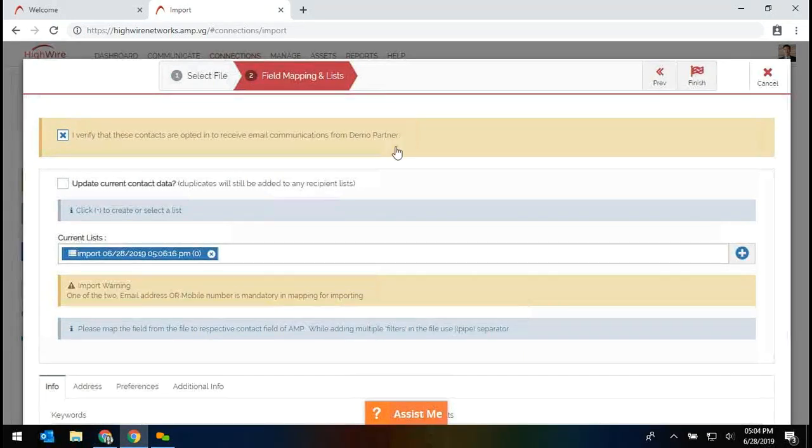Here we want to verify these are good opted-in contacts based on the laws in your region. And here you can also dedupe your contacts based on email address. So if the email address matches and I have this checked, it will just update that existing contact with the new data. If I don't have it checked, it just won't import that duplicate at all.